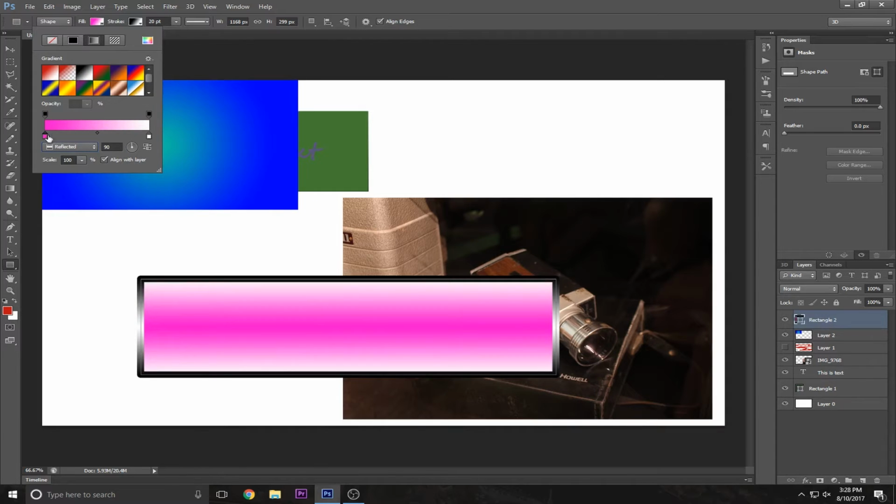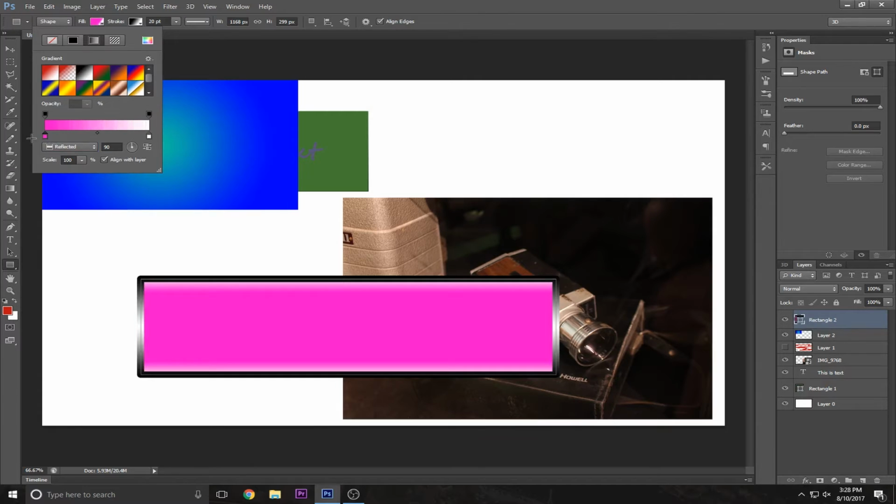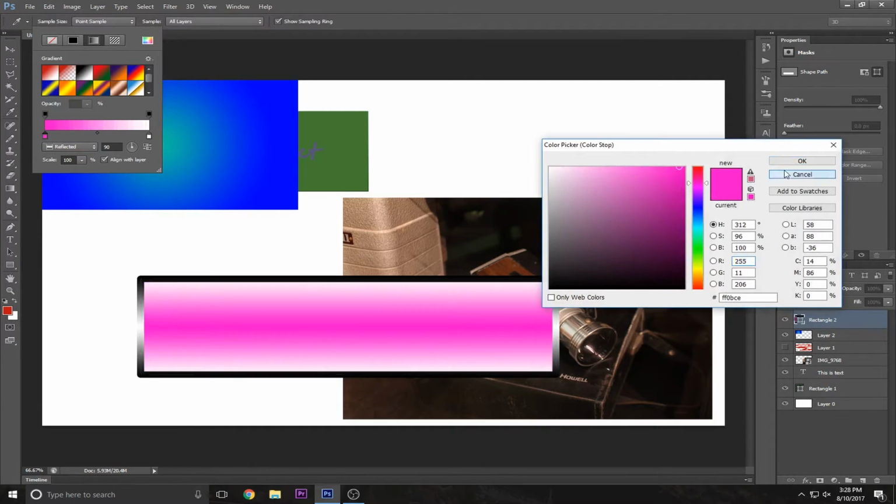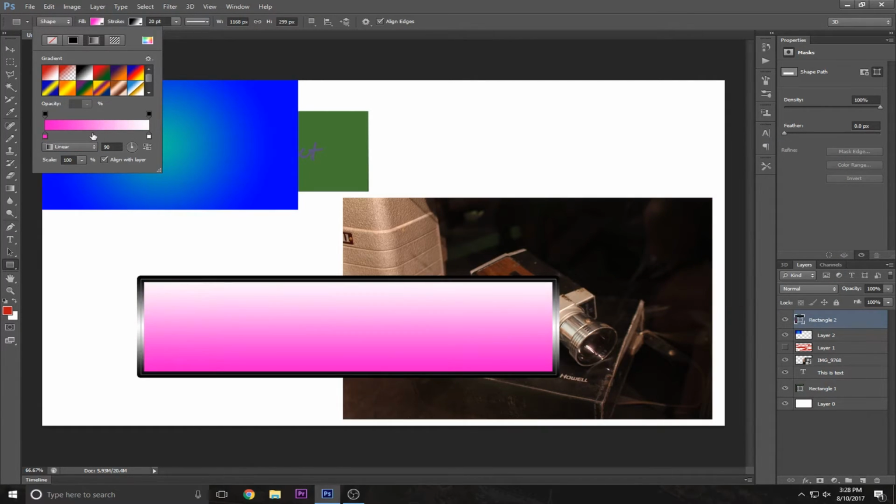So each one of these squares is a color. You can drag them around, double click them to change the color. If you want to add a color, just click, pick your color, and now you can see that it has three colors in the gradient.